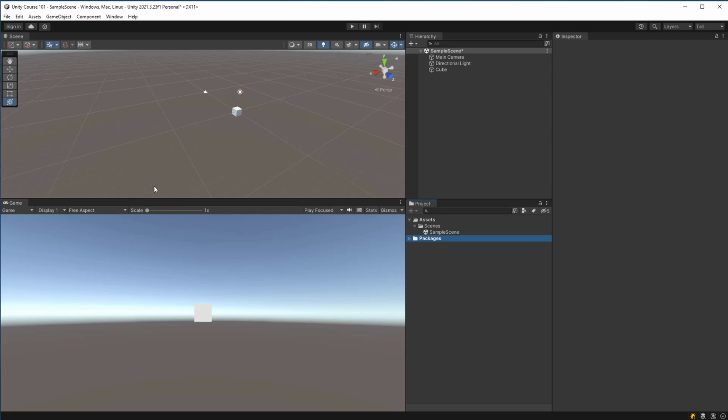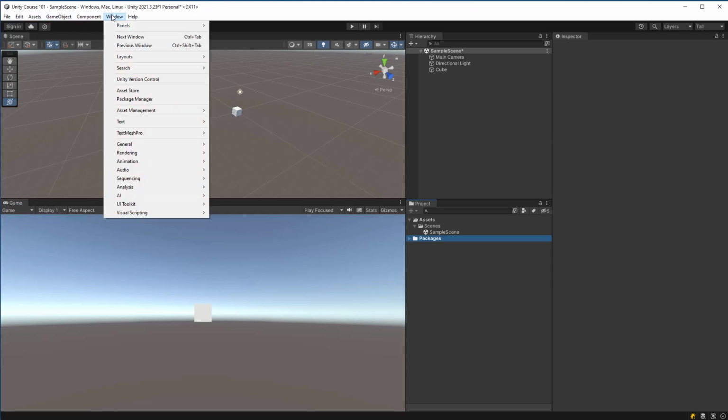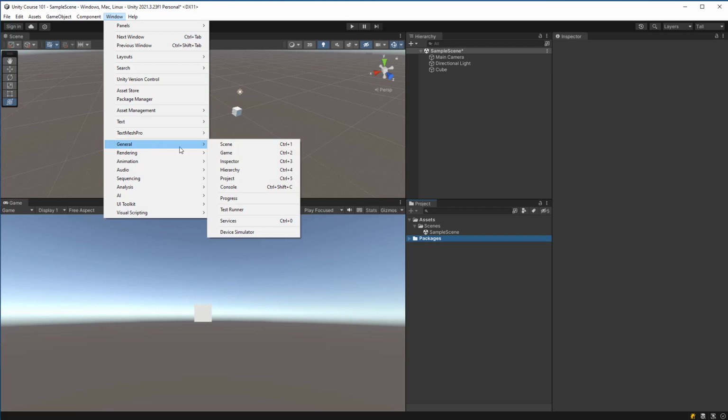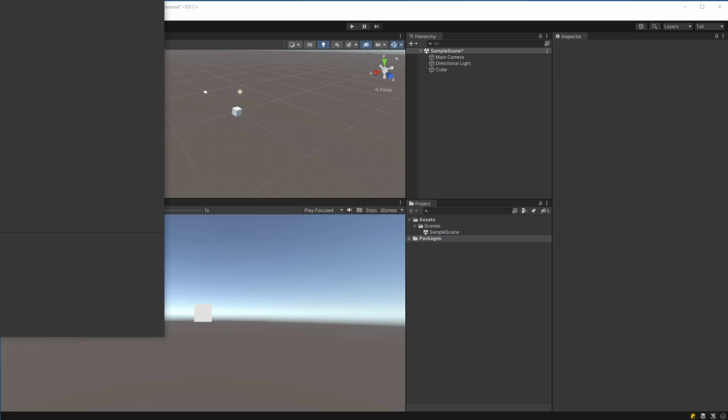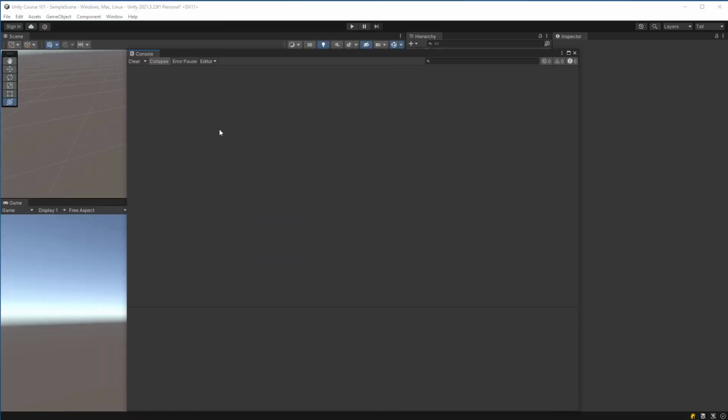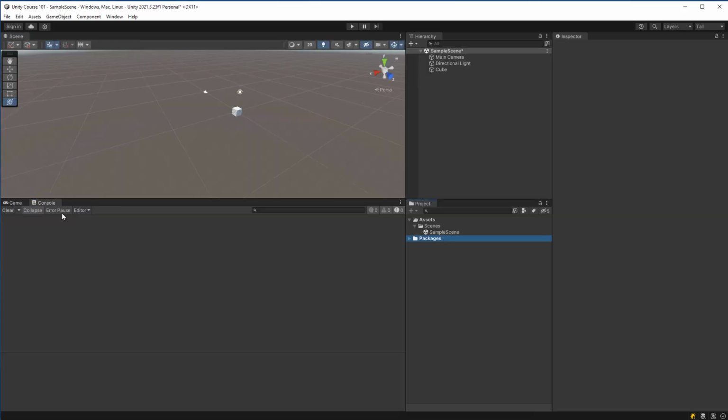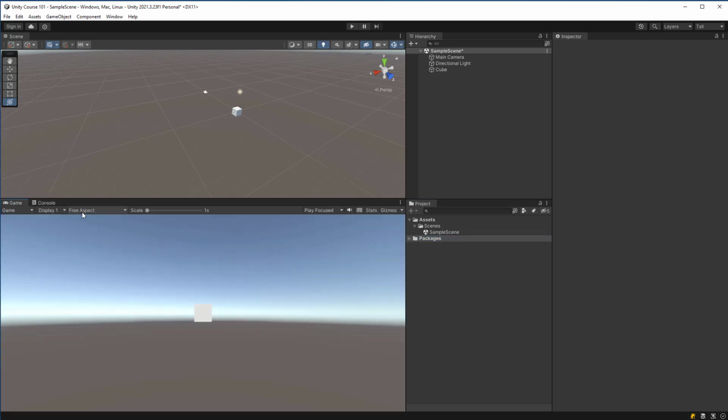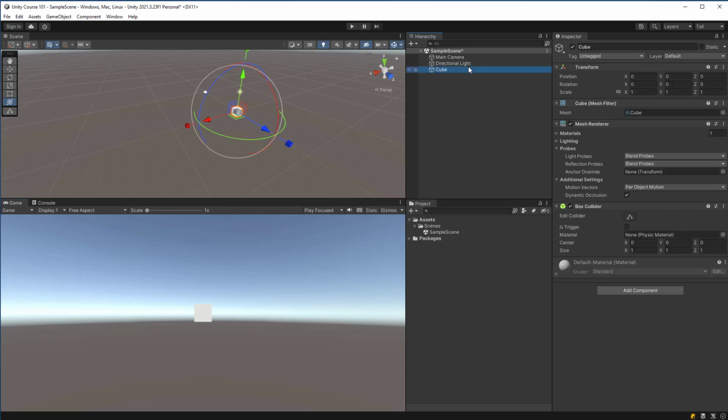Lastly, I do want to bring back the console, and I like to have it docked right next to the game view. If we go to Window, General, and then we can select Console. It's going to open the console in a big box like this, and I can just drag it right next to the game view. So now I have my game view, my scene view, my hierarchy, and my project. And if I select the object in the hierarchy, it's nice and convenient for me to read the inspector right here.